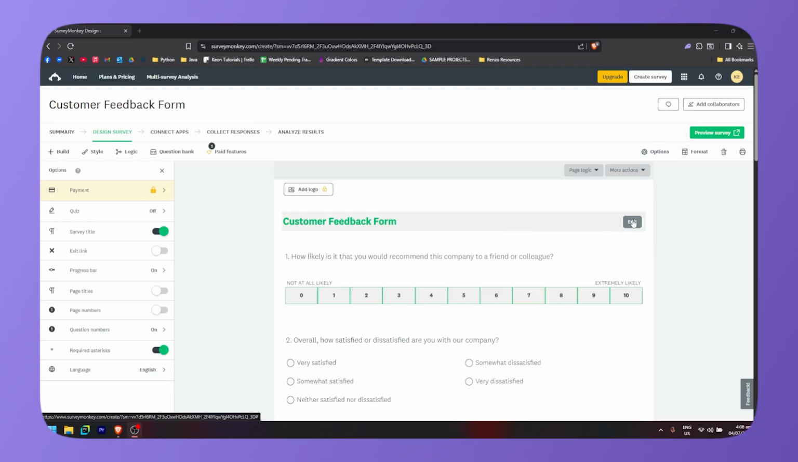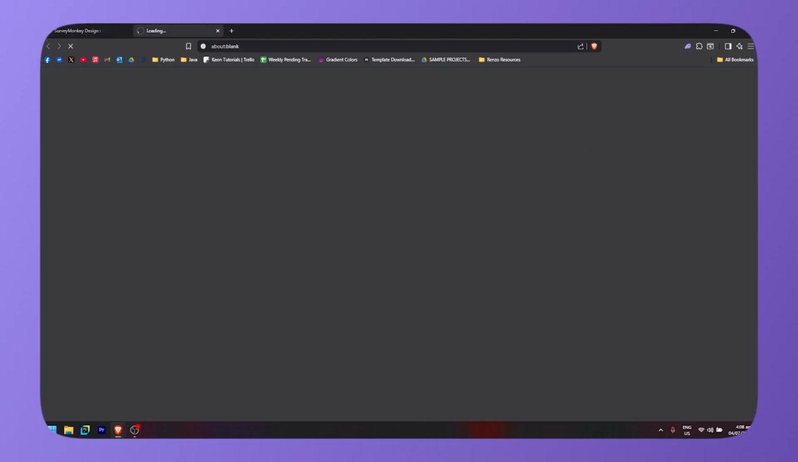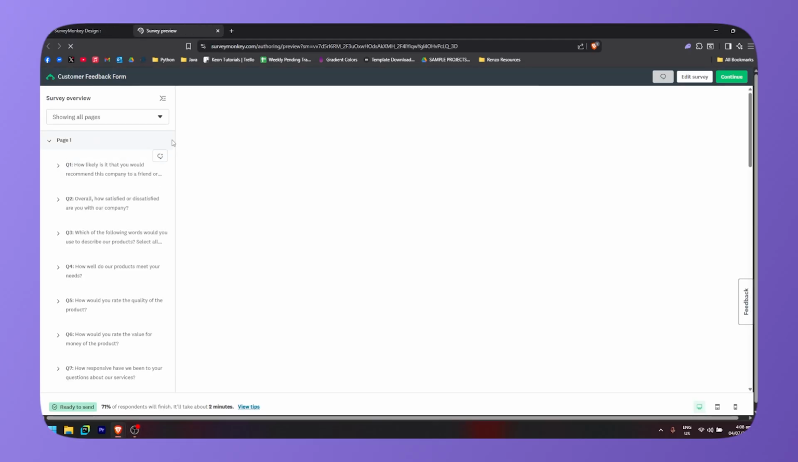And after you're all done and you want to check out your survey, you will just simply need to click on preview survey right here. If I click on it, it will bring me here on a new tab.